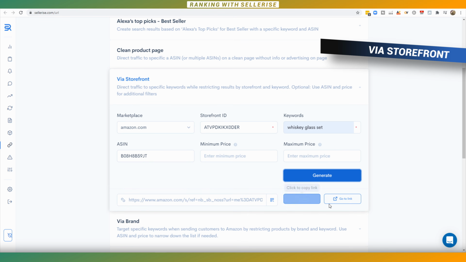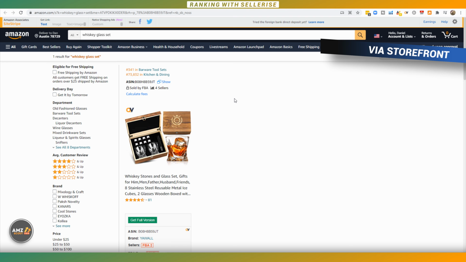Again, we have those same options as before, but if I show you how this looks, so you can see it just looks like normal. However, in the URL, we actually have our keyword that we inserted, and we have our store ID over here. So if you share this with a group of customers who are going to buy your product, you're going to get that ranking, but without the timestamp in the URL. That's why it's via the storefront.